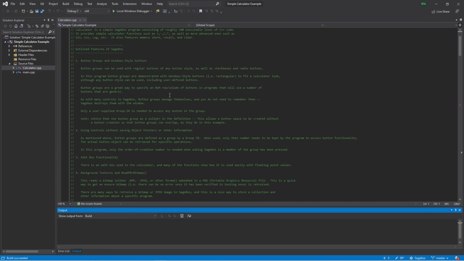The line between a console mode program and a Windows program is very small, actually, with Sagebox. It's just the way it is. But you can do a canonical Windows program if you want. I'm not showing that here. I'm just showing different project types.